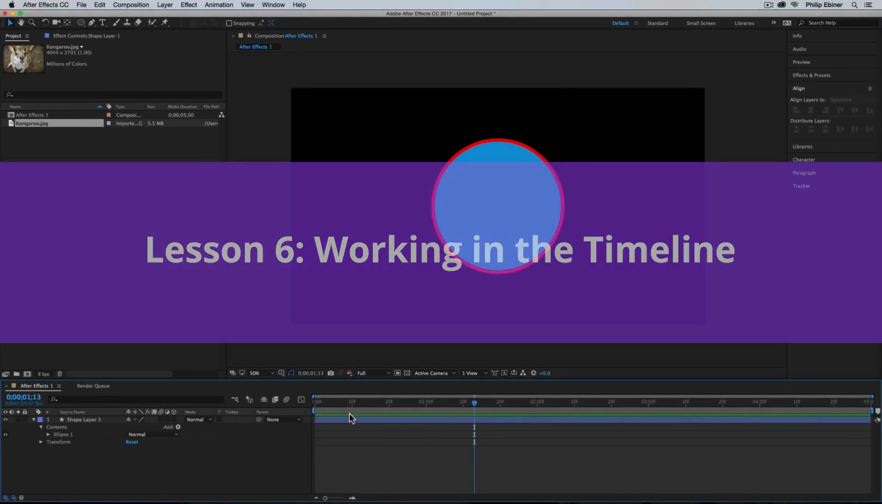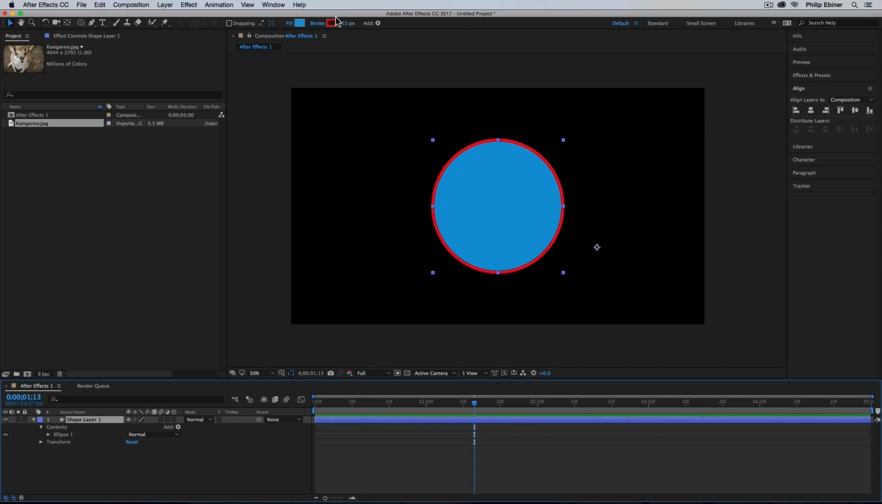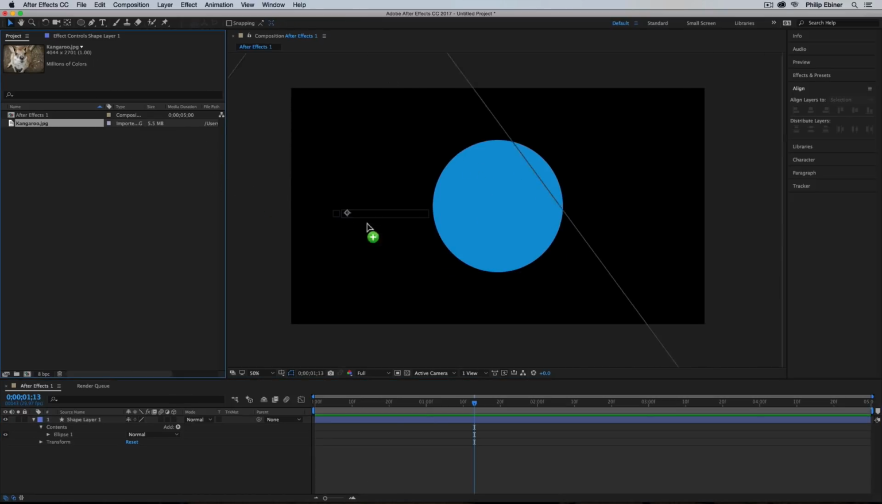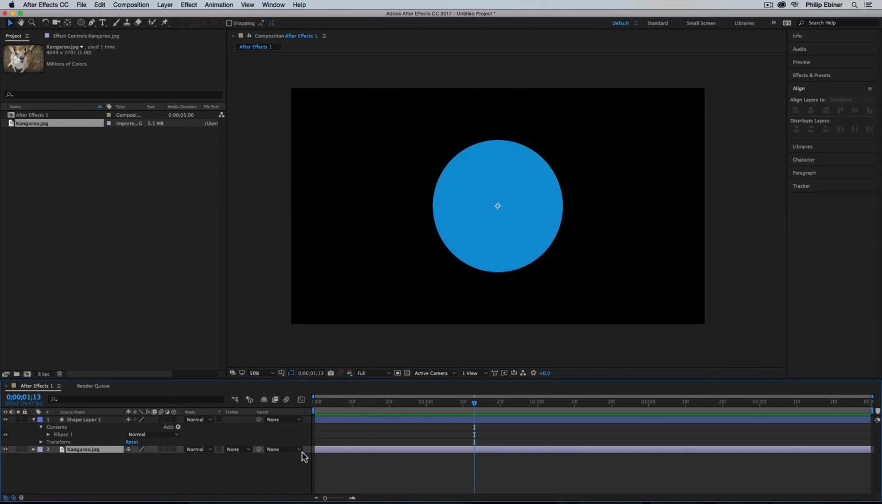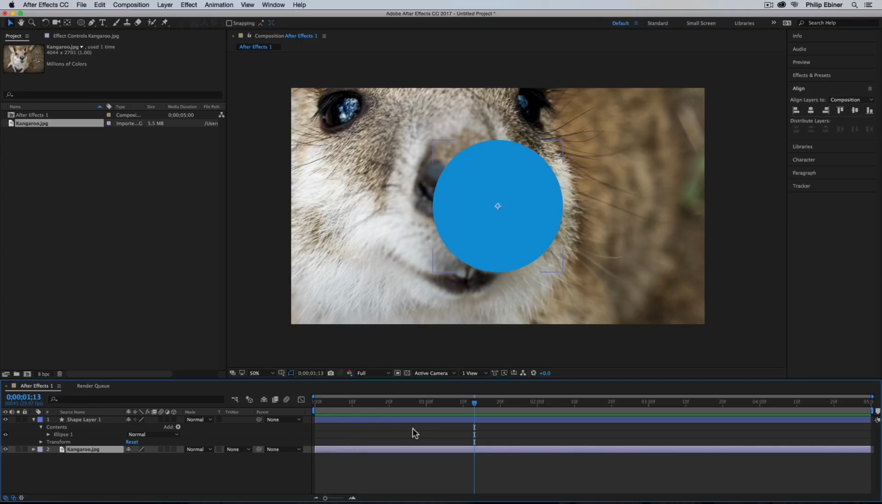So I have that perfect circle that we created in the last lesson. I'm actually going to turn off the stroke just by changing the pixels to 0. And I'm also going to add my kangaroo photo back onto the timeline, just dragging it beneath my circle. Cool. So we already learned how to zoom in and out of our timeline just by dragging this top bar or by zooming in down here.